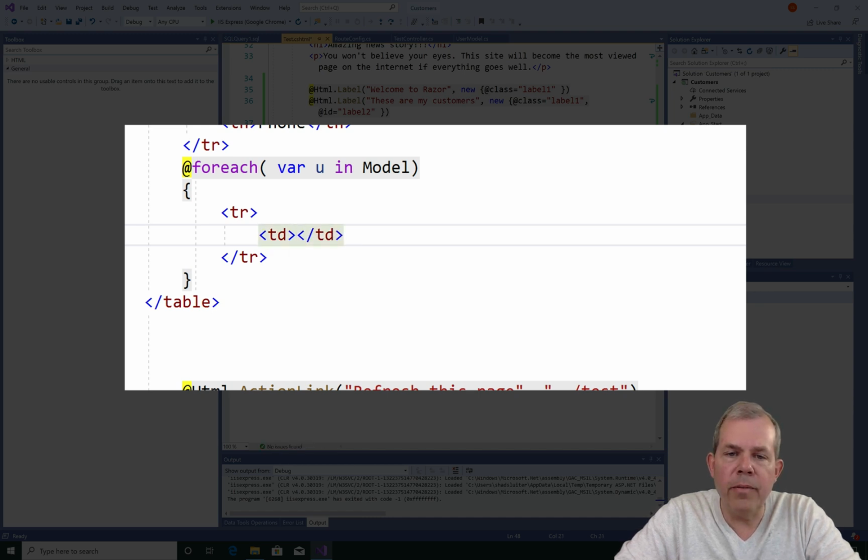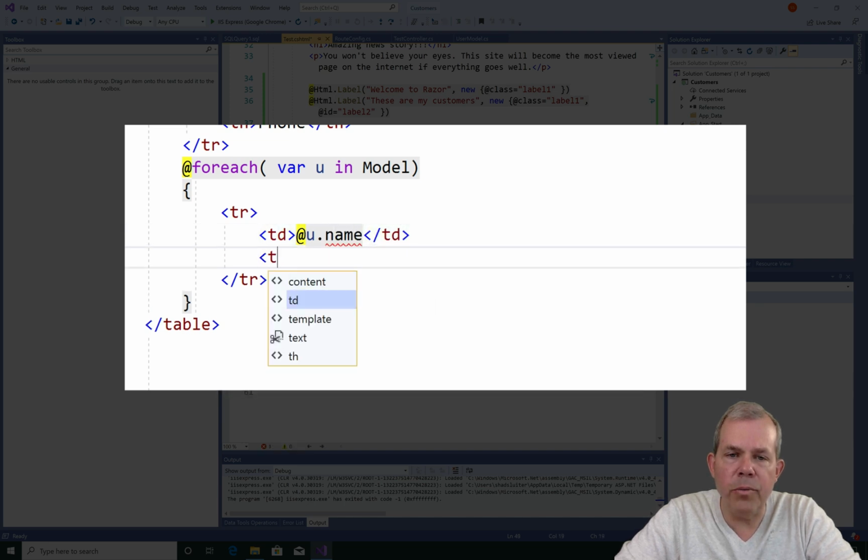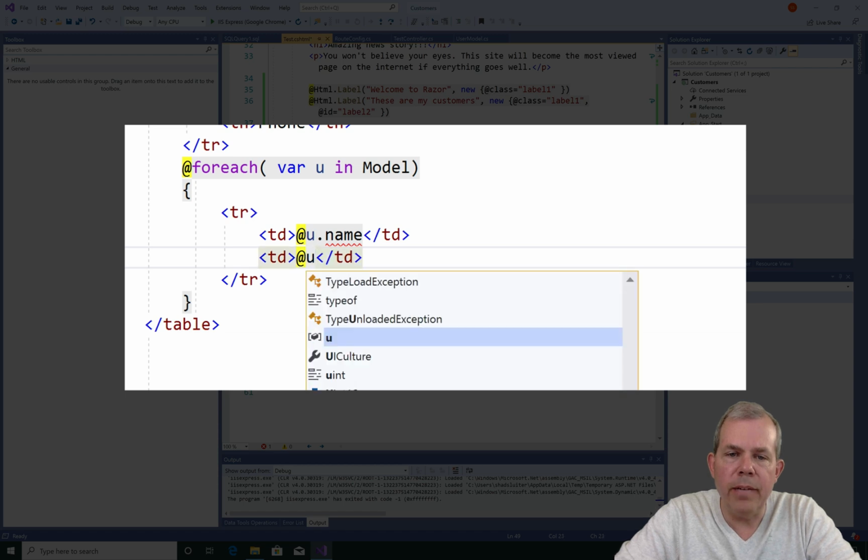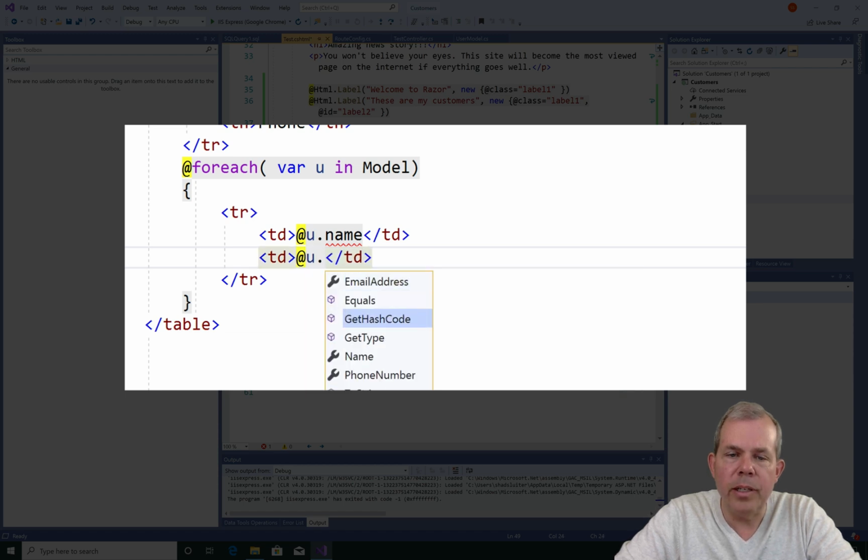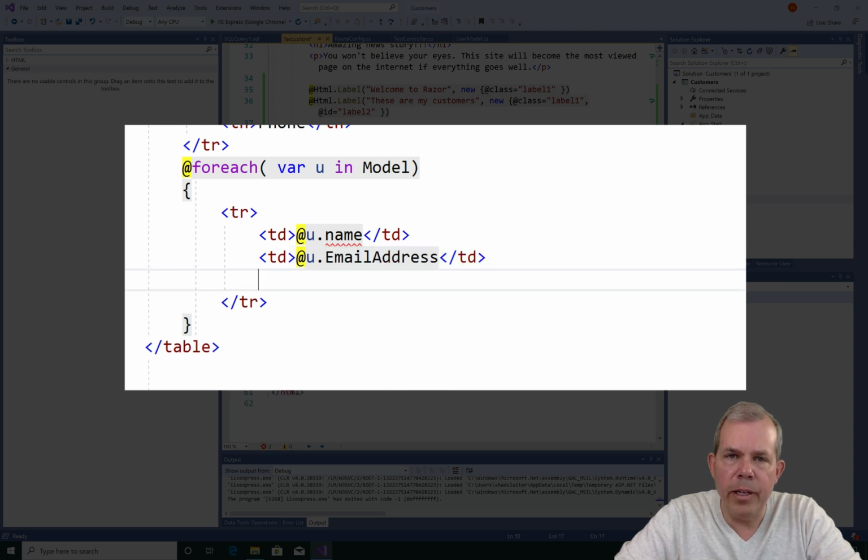Inside of the items, I'm going to define another Razor symbol. So @u refers to the variable name, and of course, each of them has a property. So we'll choose name, email address, and phone. These are all supplied to us by type-ahead help from Visual Studio. And when I'm done, I have an actual table row that's defined.